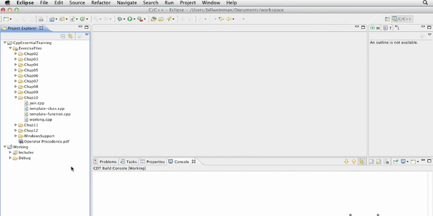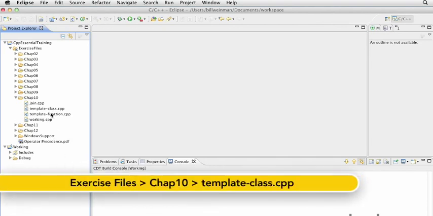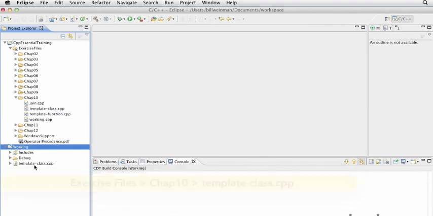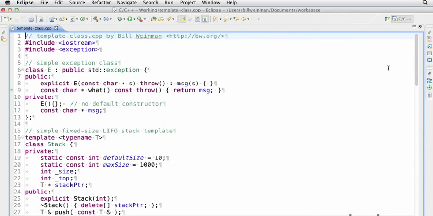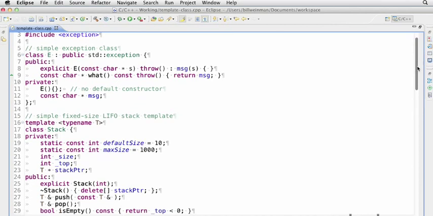Operating on containers. Let's take a look at template class.cpp. We'll make a copy of it and paste it into our working project. Open it up in the editor, and I'm going to maximize it here so that we can see it. So this class, you'll notice at the top here I have an exception class, and that's explained in the chapter on C++ classes. I'll show you how that's used, but this is the same class that's used there, and it's one that you're welcome to copy and use for yourself.